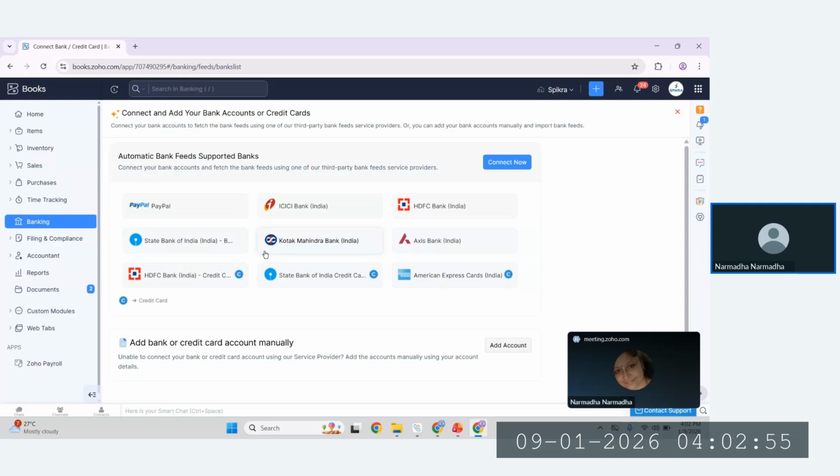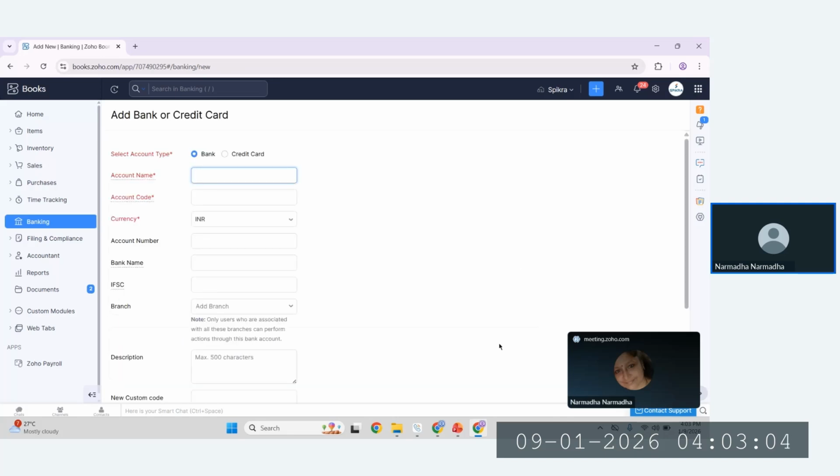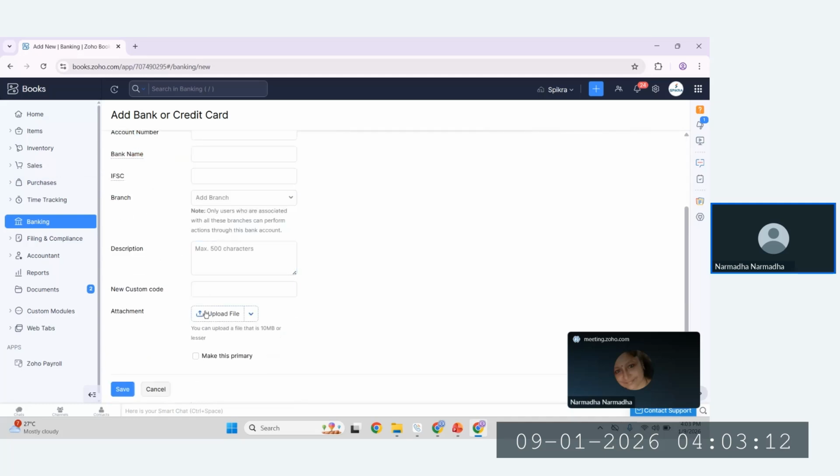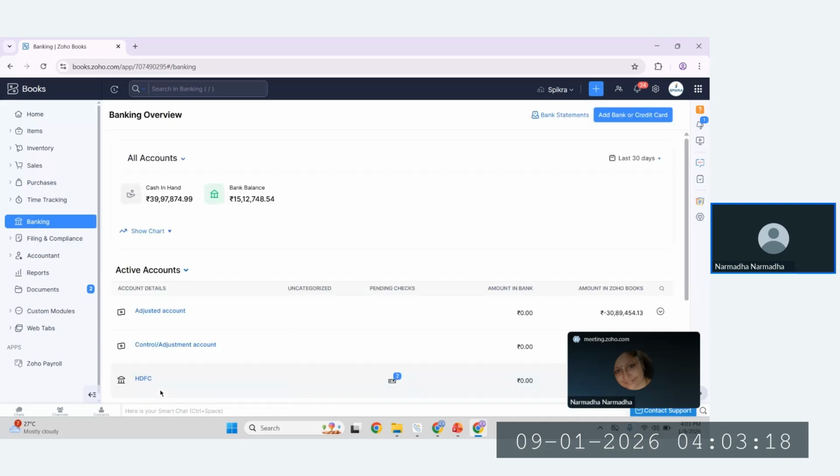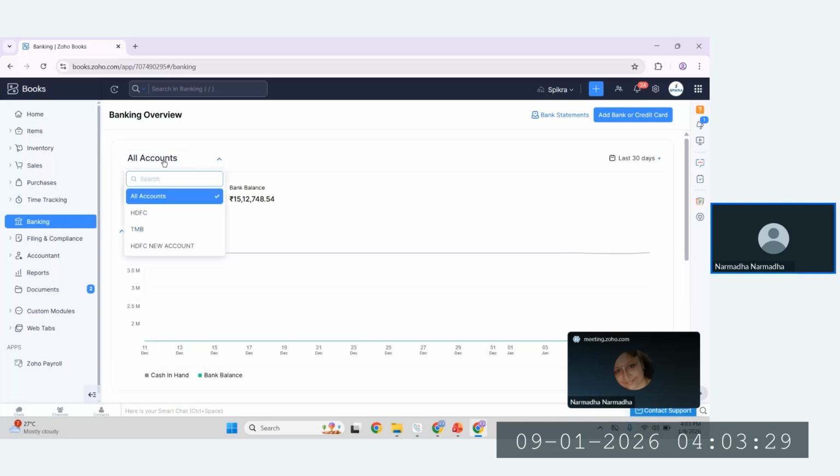If your bank does not exist in the list, you can manually add the bank. For that, click Add Account. Enter the details of that bank: account name, account code, currency, IFSC code, all the inputs needed, and then save. Then your bank account will be automatically integrated with Zoho Books. After that, it will show the accounts that are integrated with Zoho Books. If you click All Accounts, it will show the banks that are integrated.